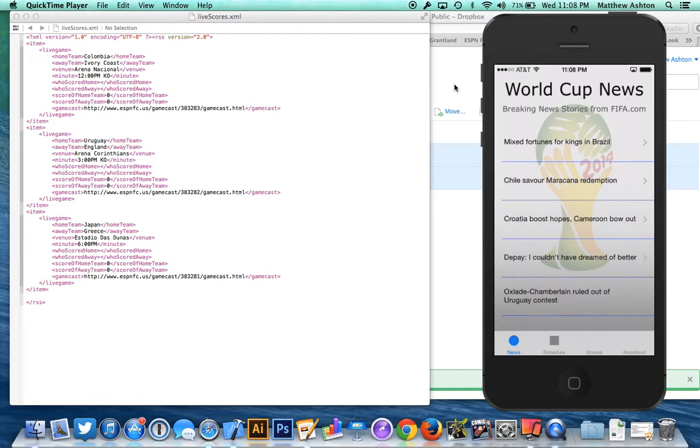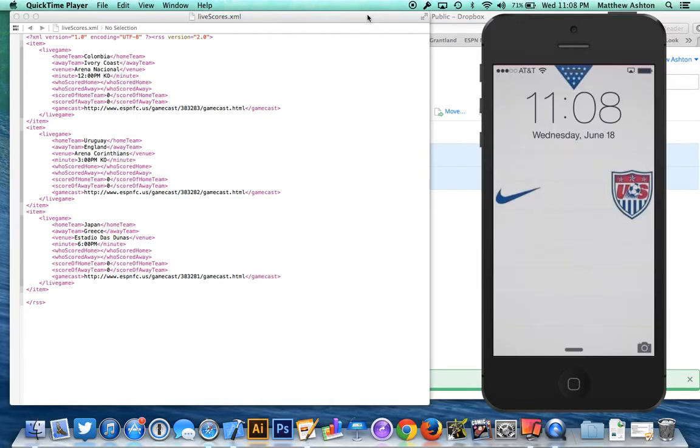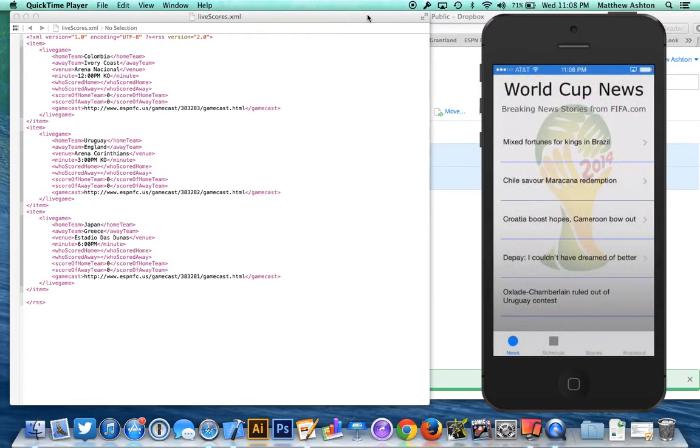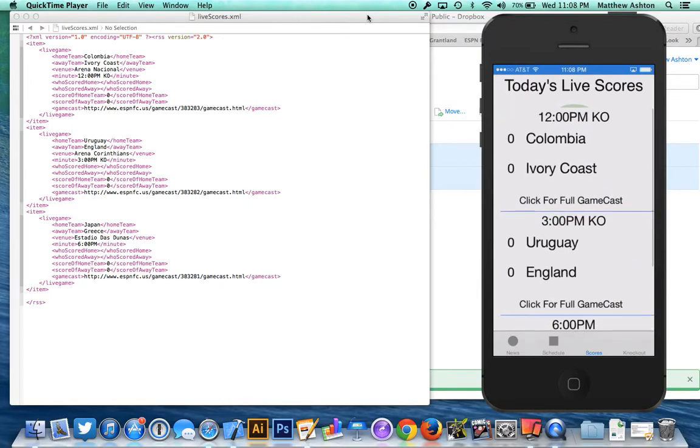The first thing I'm going to show you, as you can see, I have my live scores XML file over here on the left, and my app running. In the scores section, I have today's live scores, and it's actually 3 games for tomorrow.